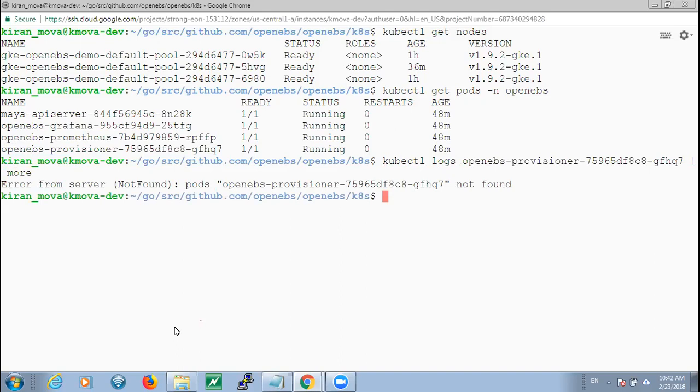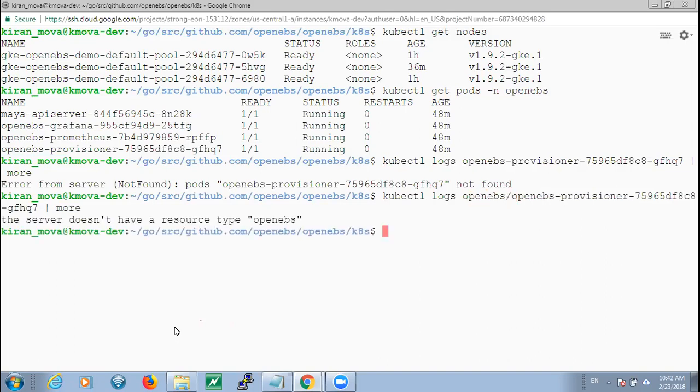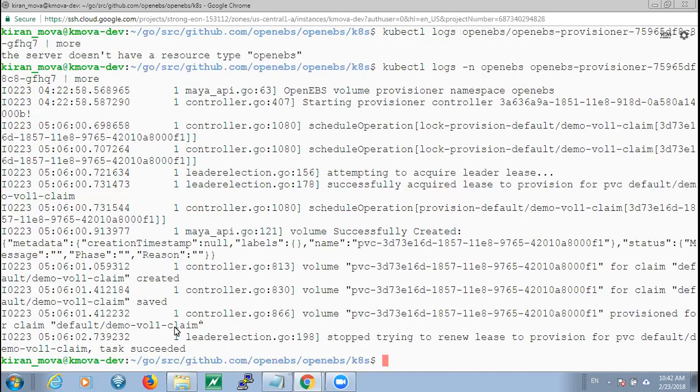What did I do wrong there? Namespace. Can I keep it like this? No. Just dash n. Okay.